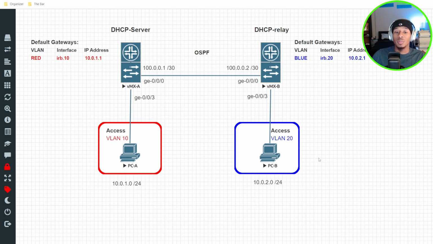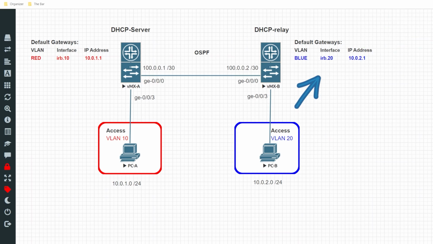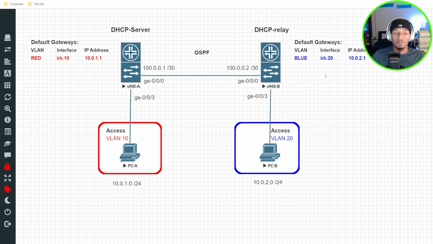If we look over at the blue VLAN, we can see that the gateway for PCB is going to be, if I just move myself out of the way for a moment, we can see its gateway is going to be 10.0.2.1 on the IRB.20 interface. So as you can see, completely different network.